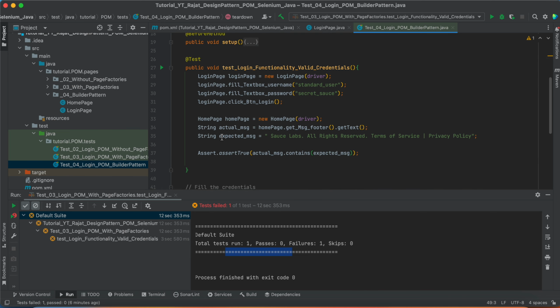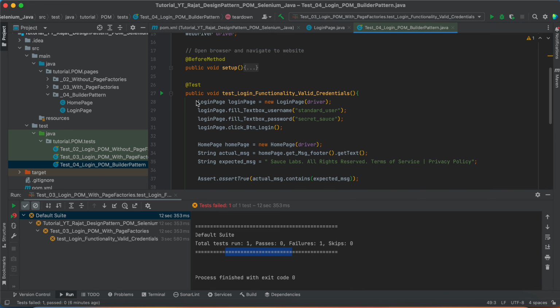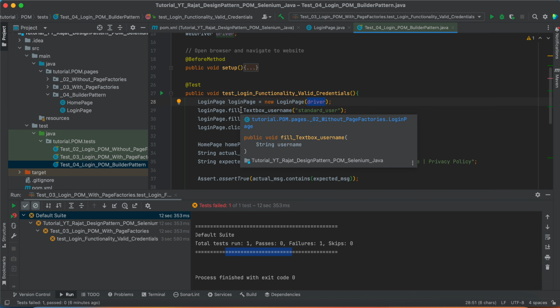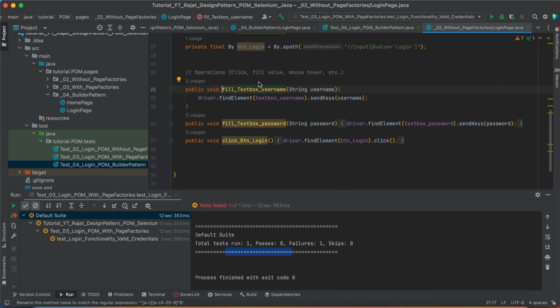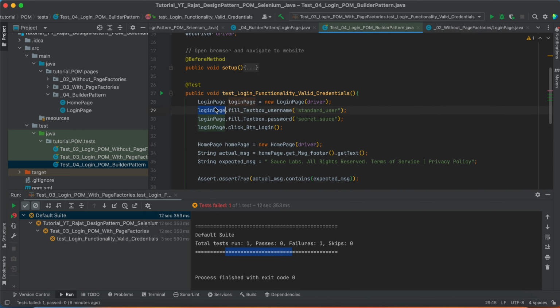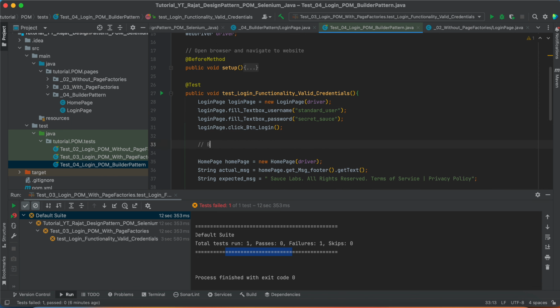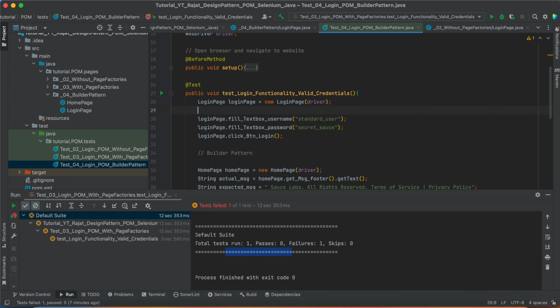Now you see what we have done. We created the object of this login page and passed the driver as a reference. Every time we wanted to use the methods written inside this login page class, I am using this login page object: login page dot fill text box for password, login page then click on login button. But what builder pattern says is, if you want to perform operations on the same page itself.